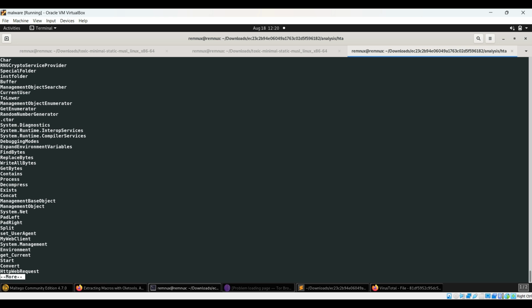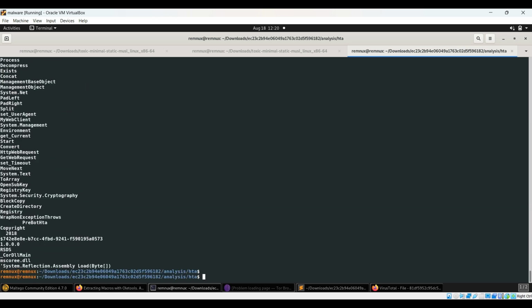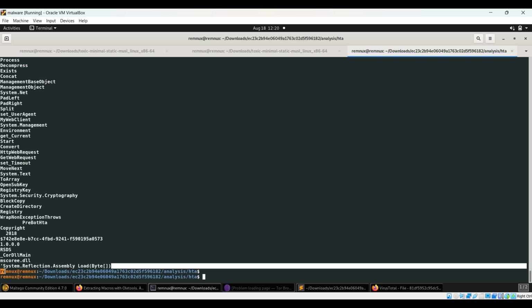We'll scroll more and see what other strings are present. It does not have a lot of things, but this is also quite interesting: system.reflection.assembly load byte. So it is trying to load something, most probably. So it could be a loader. Also, we observed some URLs, so maybe it is downloading something. We are just simply guessing. And these are the points that we are thinking of, and in the end we have to connect those dots to finally give a verdict whether it is malicious or not. As of now, it is a kind of loader.